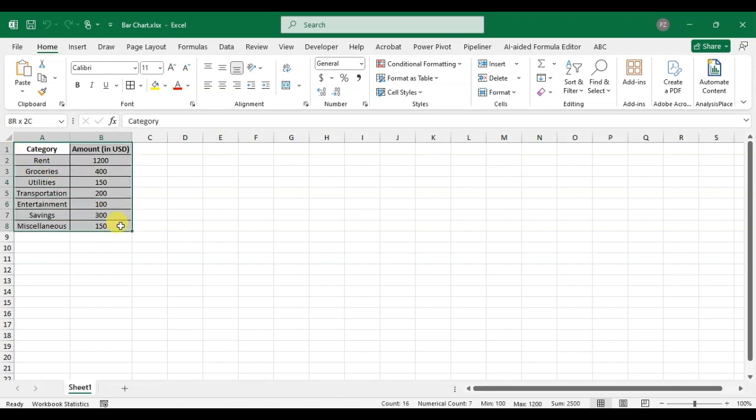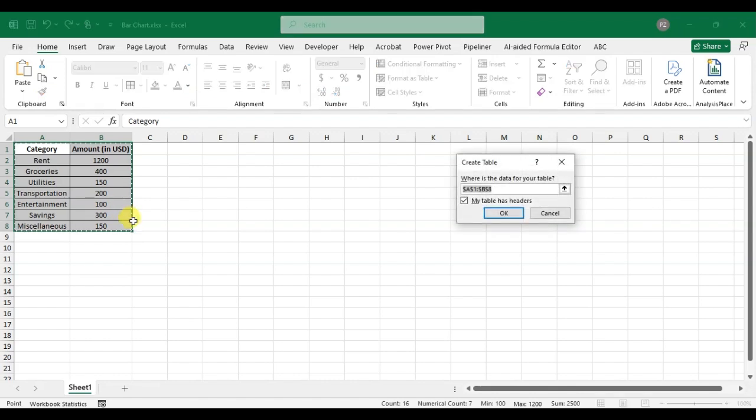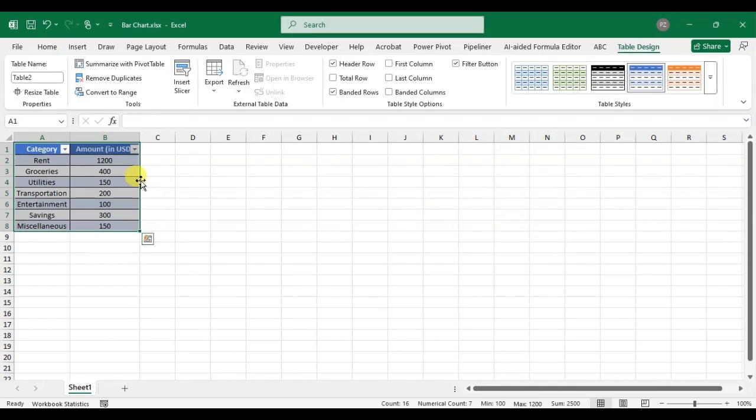Just simply select the data, drag with the mouse and select the entire data. Then press the shortcut key Ctrl T to convert this data into a table. Here you can see a dialog box is open, Create Table. The range is automatically selected. After that, just click on OK, and here you see your data is converted into a table.